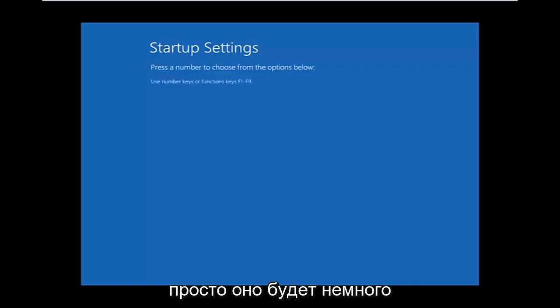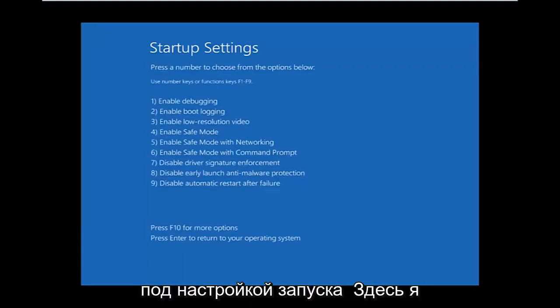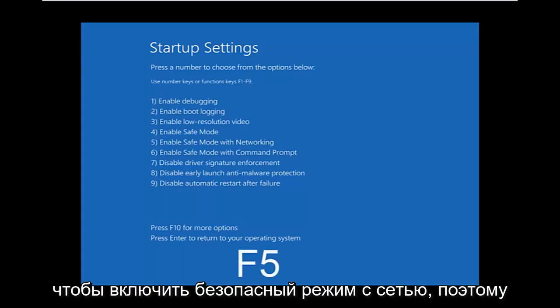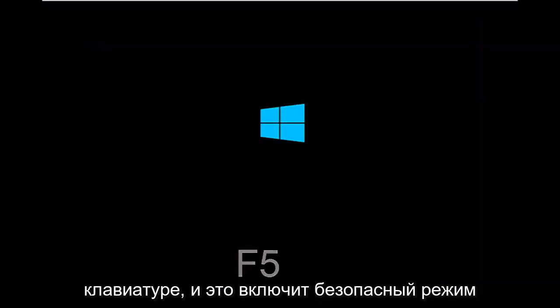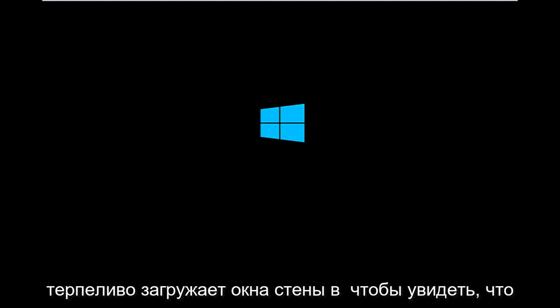I know it's a lot easier on Windows 7 and Windows 8. Basically, this tutorial would apply to those users as well. It would just be a little bit different to get into safe mode. So underneath startup settings here, I'm going to press the F5 key on my keyboard to enable safe mode with networking. So I'm just going to tap that once on my keyboard, and that will enable safe mode with networking. And again, just be patient while Windows loads into safe mode.